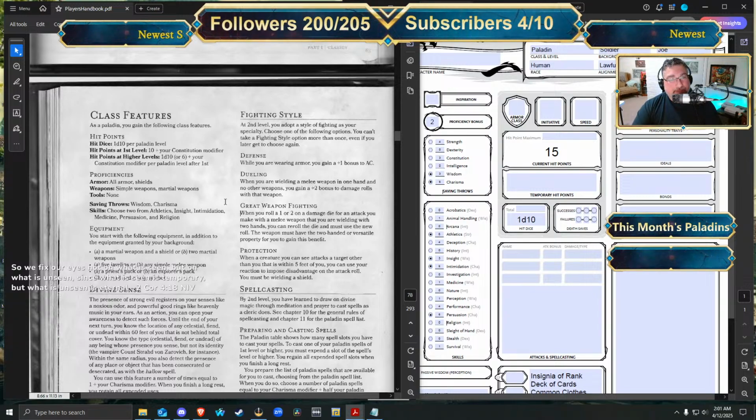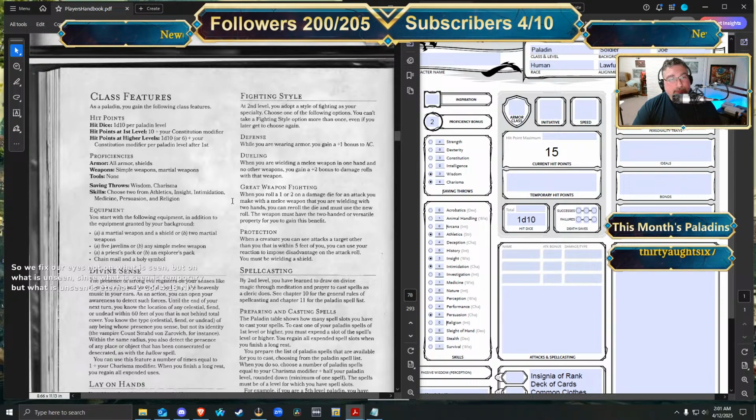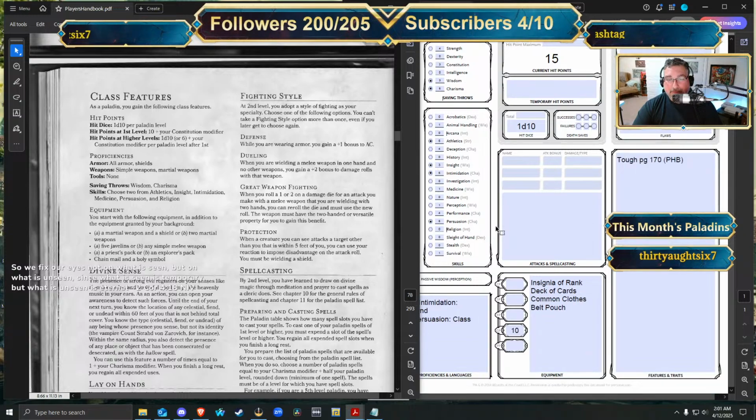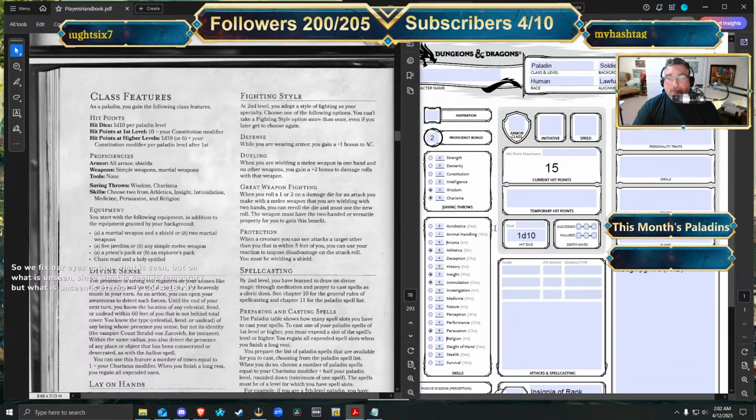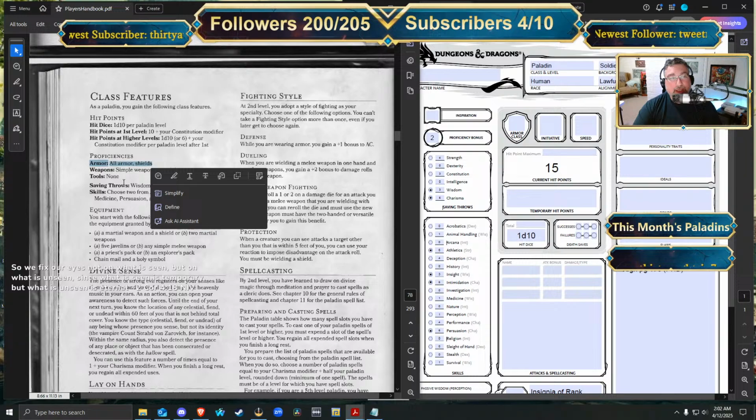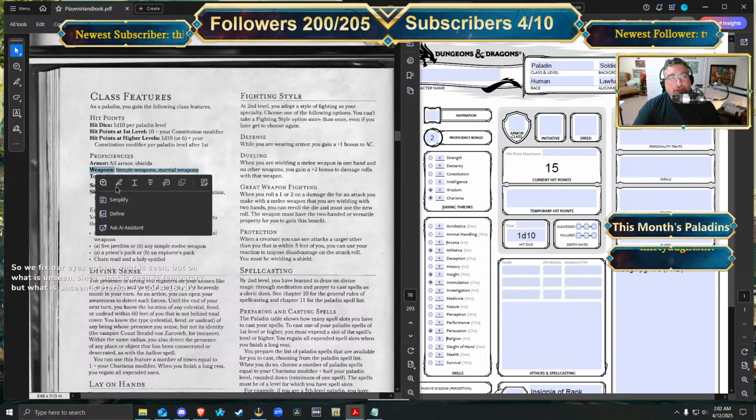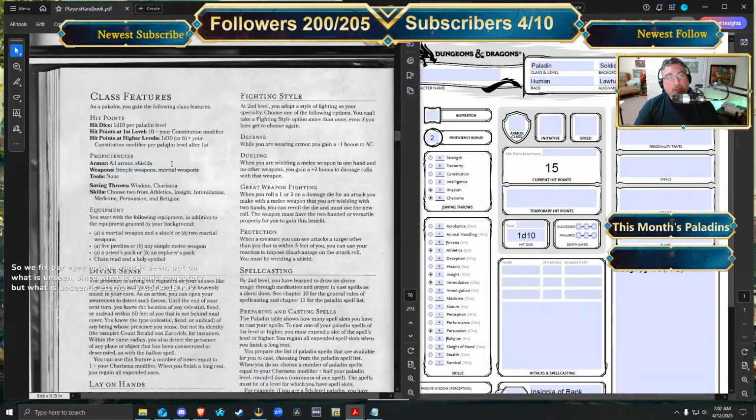All right, now next is going to be our gear. What are we wearing? That comes from a couple of things. What armor are you proficient in? What weapons are you proficient in? As a paladin, I'm proficient in all armor and shields, and all simple weapons and martial weapons.